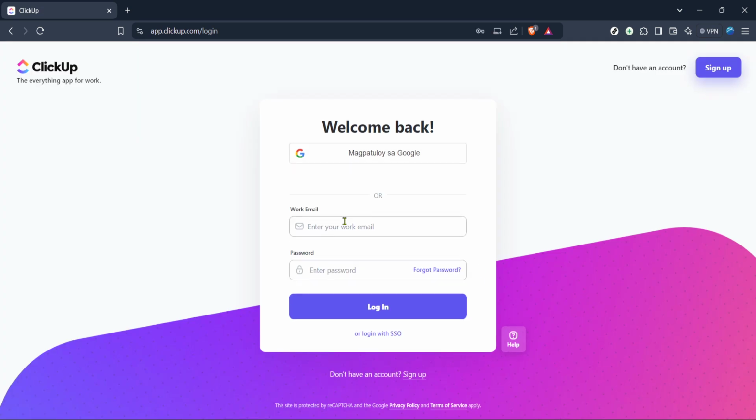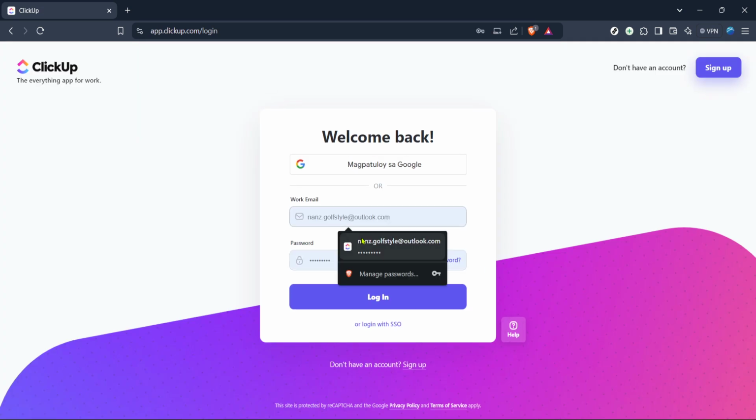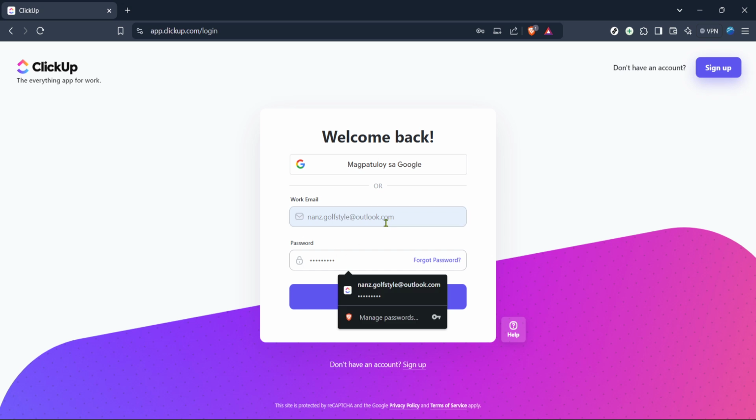After you've input your email, you will then need to enter your password. Ensuring the accuracy of both your email and password is crucial for a smooth login process. If you encounter any issues, remember you can always use the password reset feature to regain access to your account. Once your credentials are entered correctly, the next action is to click on the Log In button. This will grant you access to your ClickUp workspace, where all your projects and tasks are organized.